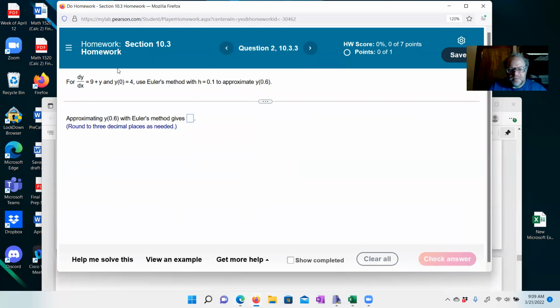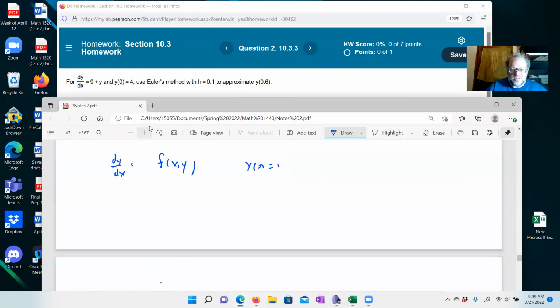I like this one a little bit more because this is a separable problem, or you can do this with the methods we learned in 10.2. We could either solve this with dy/dx minus y equals 9, which is a first order linear equation, or we could do dy/dx times 1 over y plus 9 equals 1. Either way works: that'll work as a separable, and that'll also work as a first order linear. So let's do this one as a first approximation here.